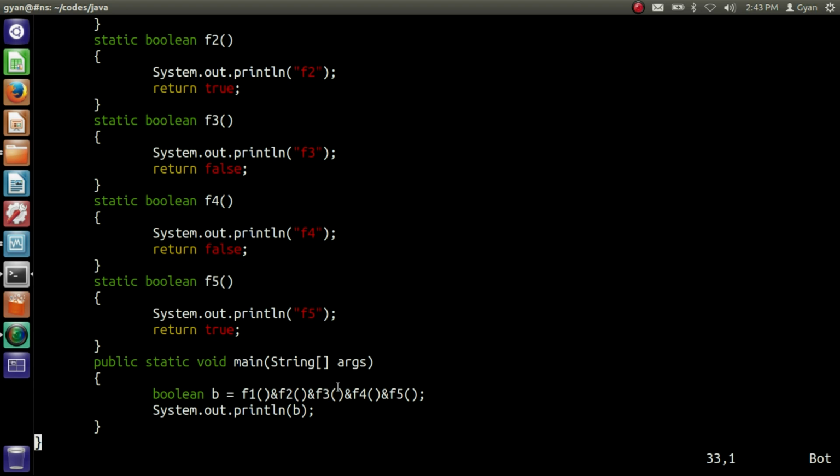Even if the method F3 returns false, all the methods will execute. The final value of this expression is of course false, because the effect of the logical AND and bitwise AND are same. But the bitwise AND is not the short circuit operator.